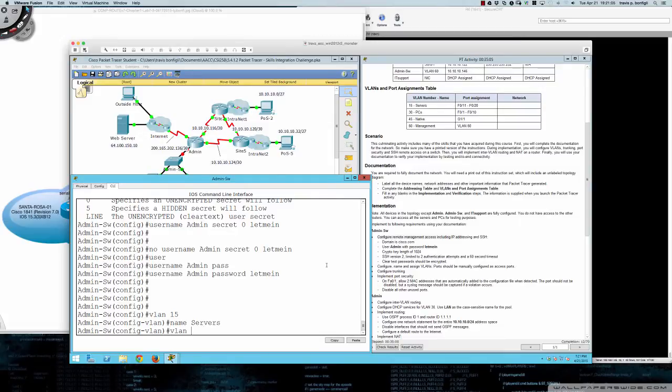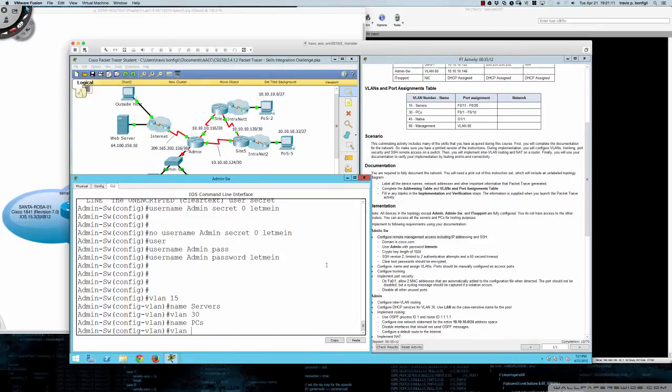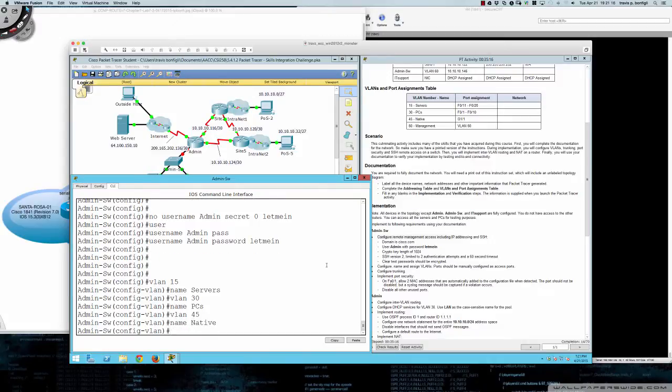And then I'm going to say VLAN 30. And the name of the VLAN is going to be PCs. And then we've got VLAN 45. And the name of that VLAN will be native. And then we've already done VLAN 60, so we are good to go there. All right, so let's go ahead and do our port assignments.